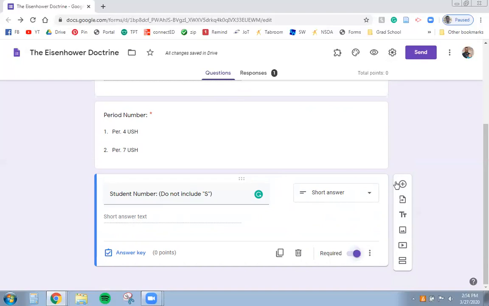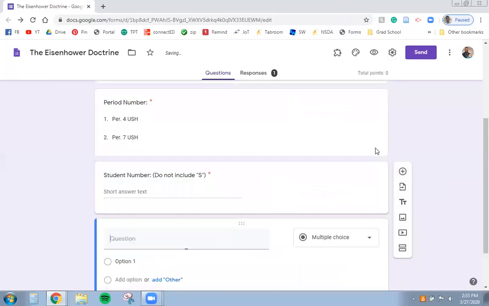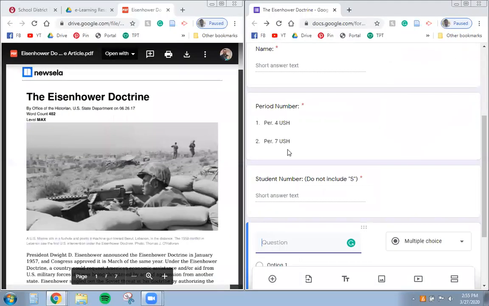Now we're getting down to the nitty-gritty. We're getting down to the good stuff, right? How to put in questions. Where do I get questions from? That's a very good question I just asked myself, right? So we're going to go ahead and go split screen here, right? So I love these old worksheets that I got from Newsela.